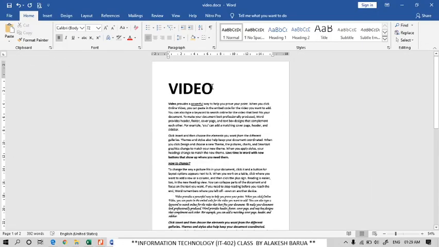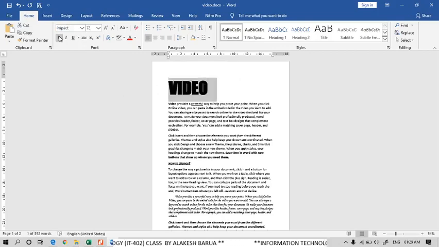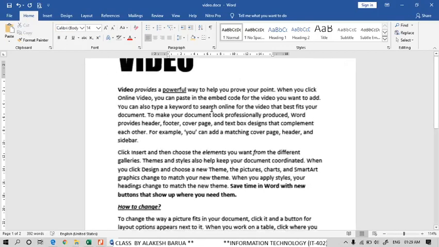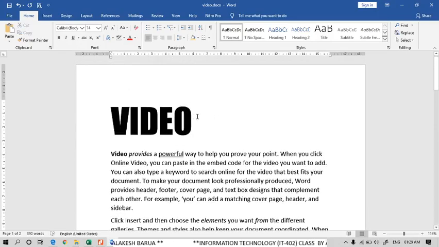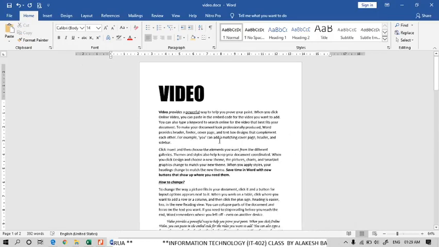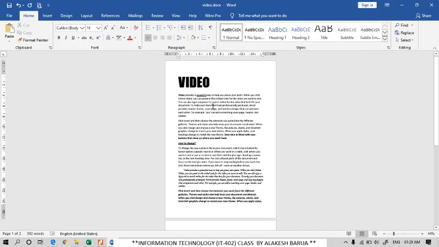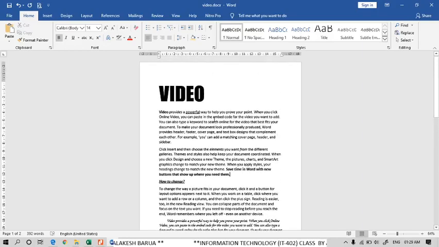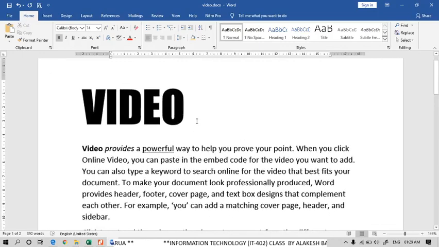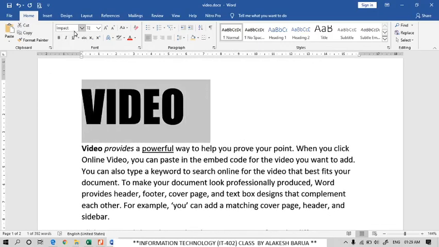What I will do is select the Impact font. Because this was in bold, let me reduce the bold. See, doesn't it look like the heading of a magazine? So this is creating a very good impact over the entire document. Immediately when people see it, they will know that this is a heading for something very important. So this is how you use fonts.